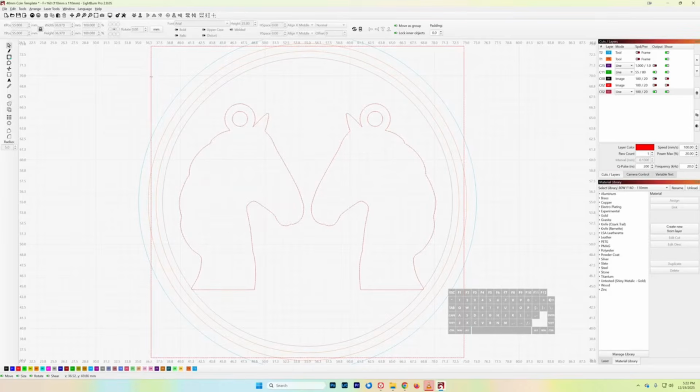And now we can address these two shapes separately. So I'm going to select this outer square and delete that because we do not need it. Now we're going to do a couple of things here.